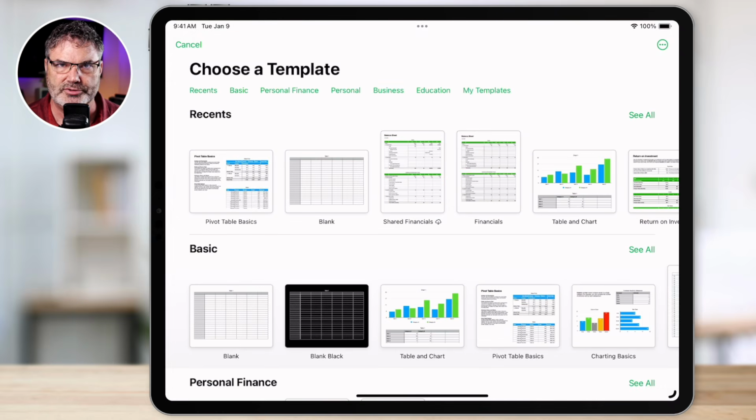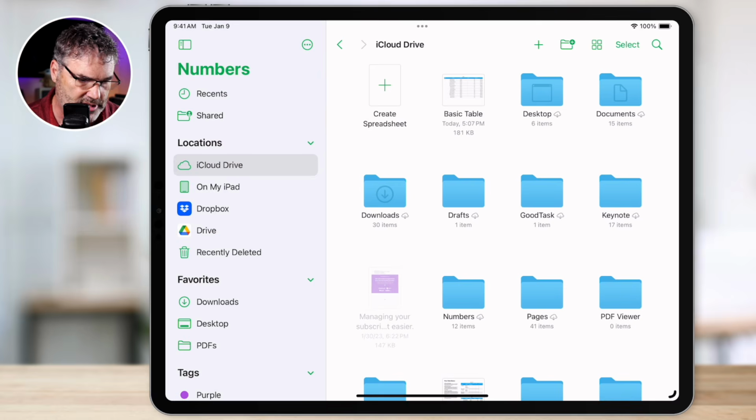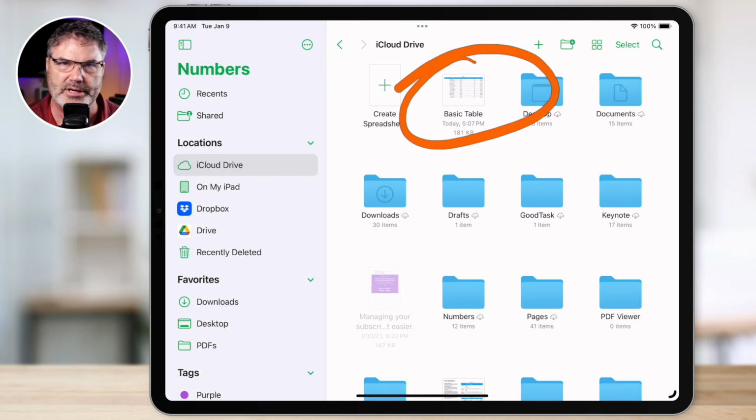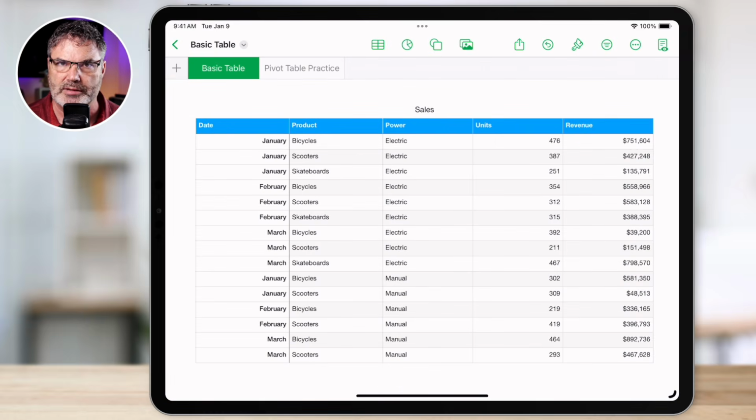All right, so that's the template chooser. Now, what I'm going to do is open up a document that I created earlier. So I'm just going to cancel this. I'm not going to create a new document. I'm just going to open up a previous document, and this document is right down here called Basic Table. This is what we're going to look at next: the interface with a basic table.